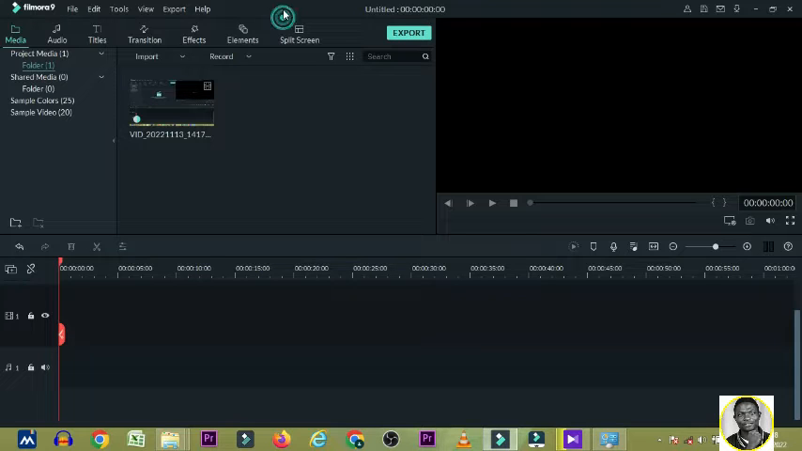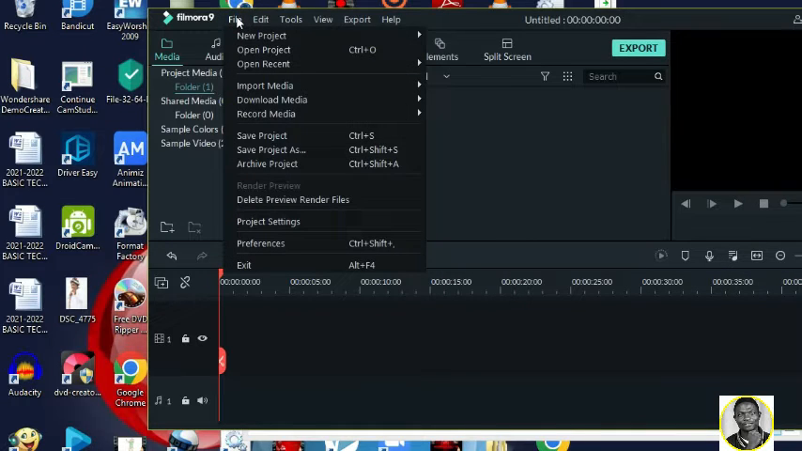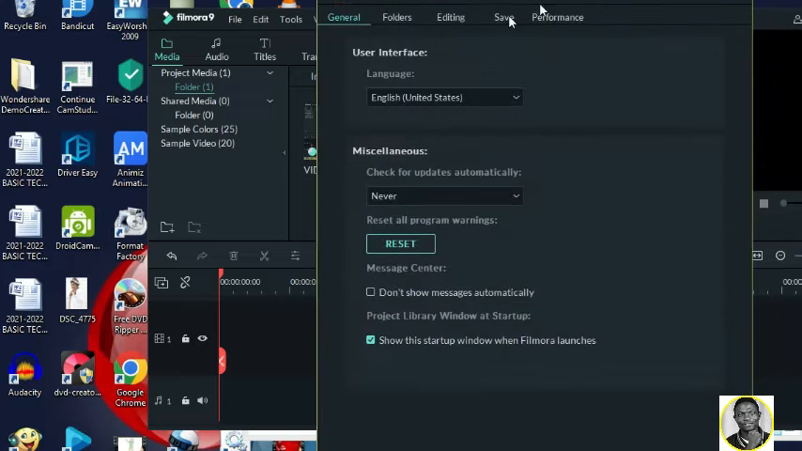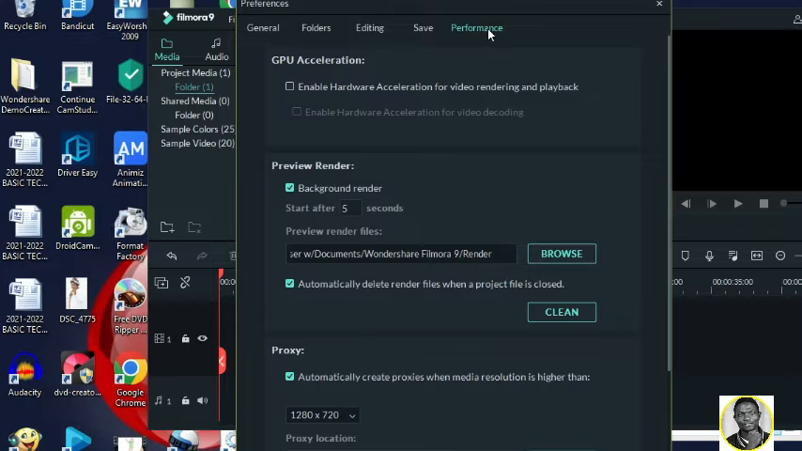So open your Filmora software and then you hit on File, depending on the version that you are using, and then you click on Preferences. Once you click on Preferences, you are going to see some options there, and this is where we are going to do the magic. So you come to Performance.